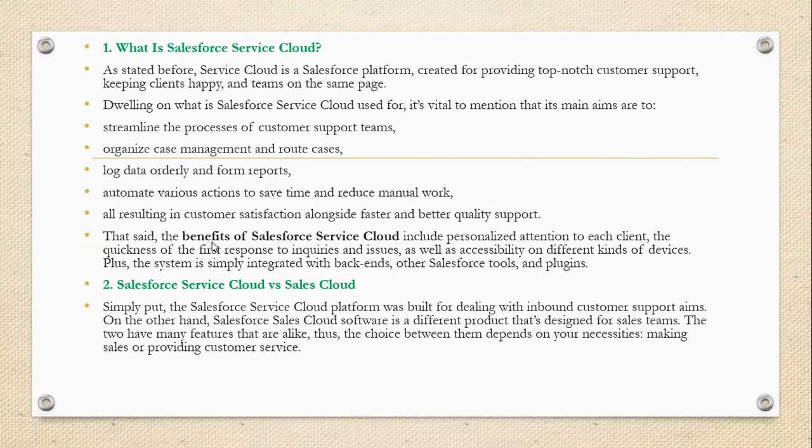That said, the benefits of Salesforce Service Cloud include personalized attention to each client, the quickness of the first response to inquiries and issues, as well as accessibility on different kinds of devices. Plus the system is simply integrated with the back end of other Salesforce tools and plugins.